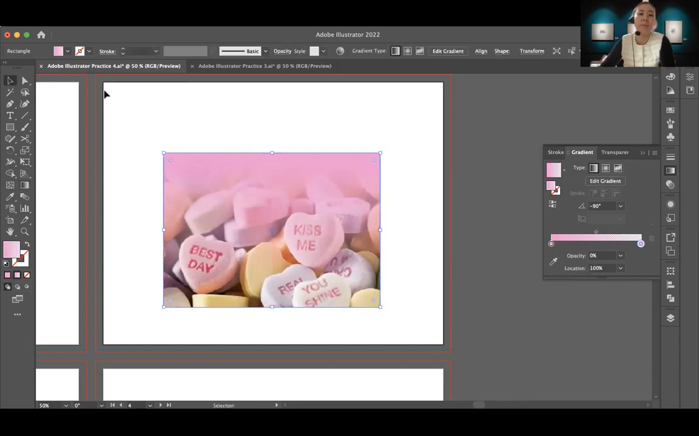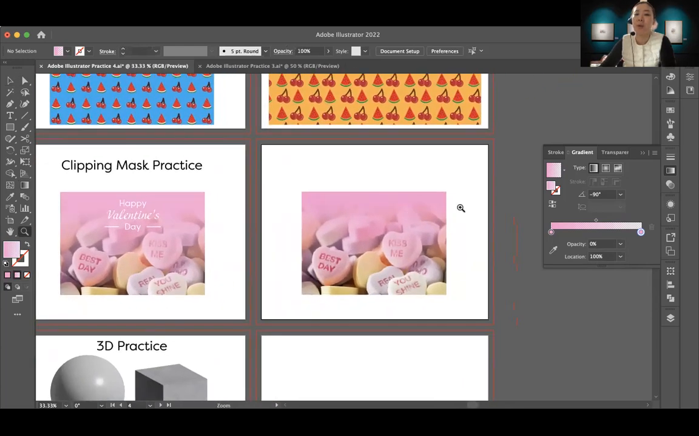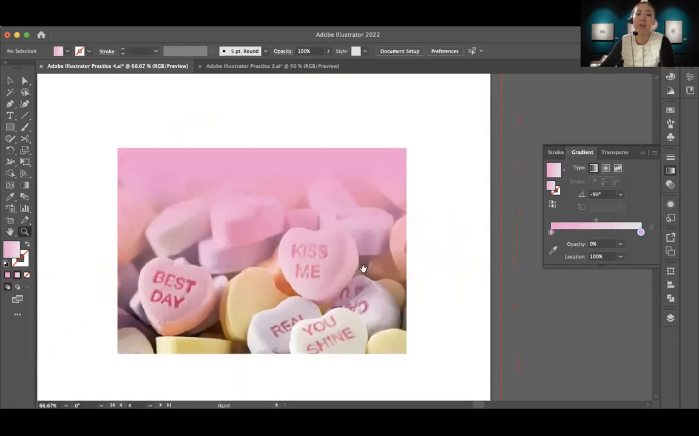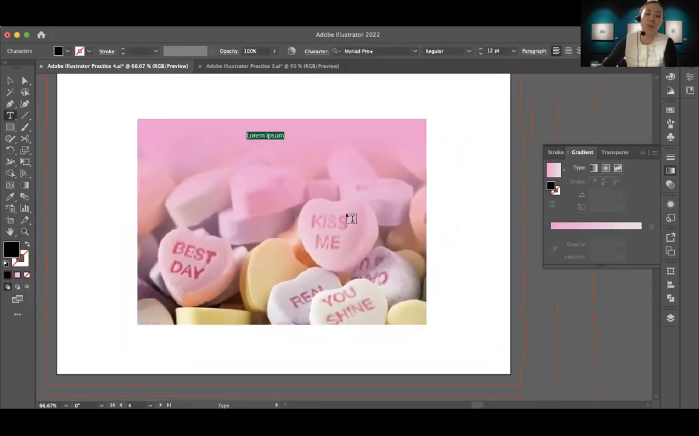And now click the gradient tool again to change the angle. Like this. So now I just made a beautiful postcard background. And now you can simply write whatever you want.